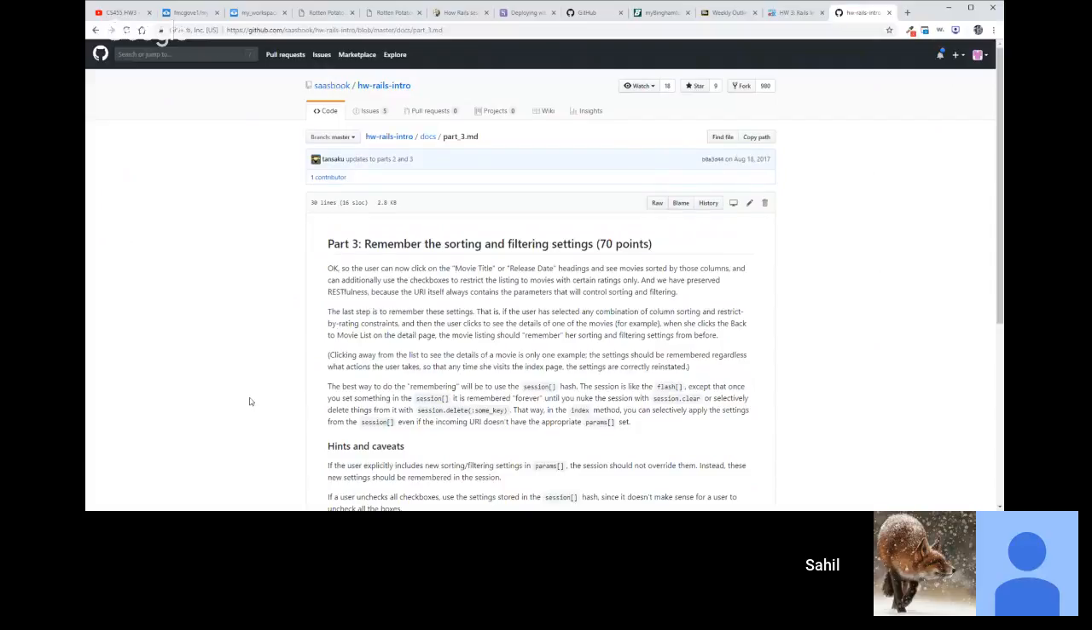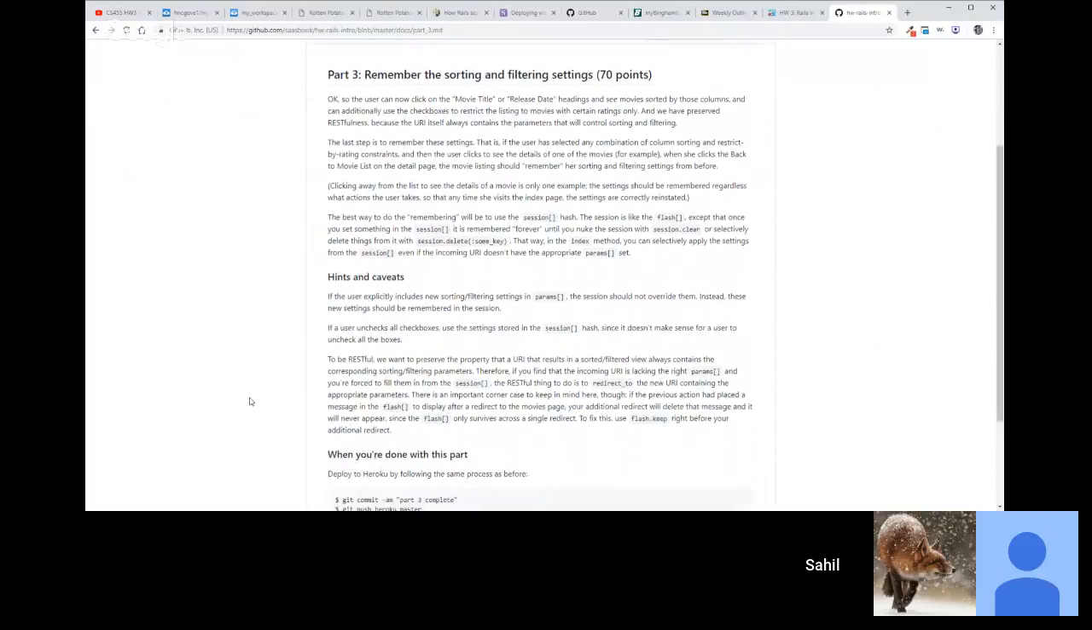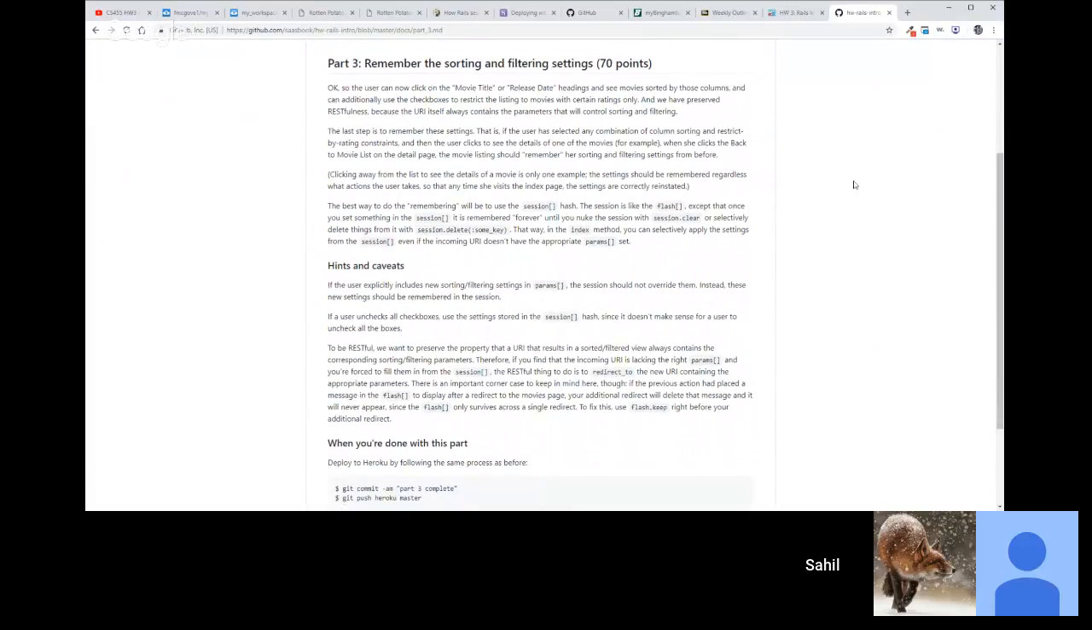All right. Remember the sorting and filtering settings. So we now click on movie title, release date headings, and see movies sorted by those columns. And recommendations check boxes restrict the listings to movies only. We have preserved restfulness because the URI itself always contains parameters.